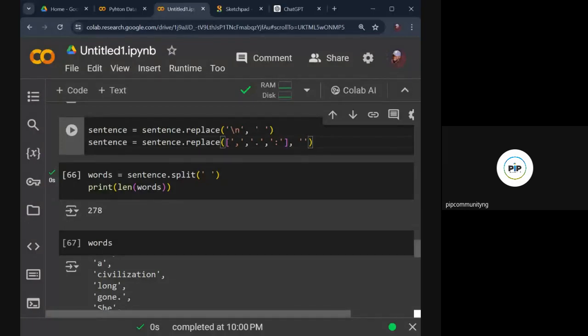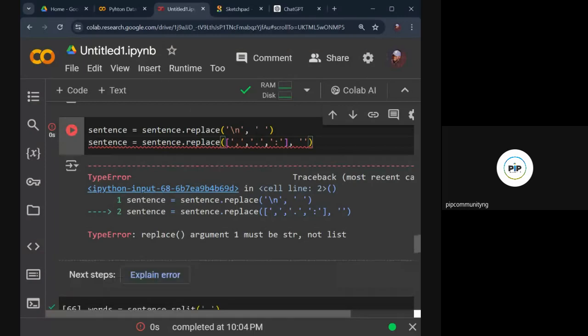Error in the console. As expected, replace takes only one argument, but a string gives you. Okay, let me convert it to a tuple. If I convert it to a tuple and run it, let me see. It says it takes a string, not a tuple. That's a cool one. So meaning I have to do it differently.